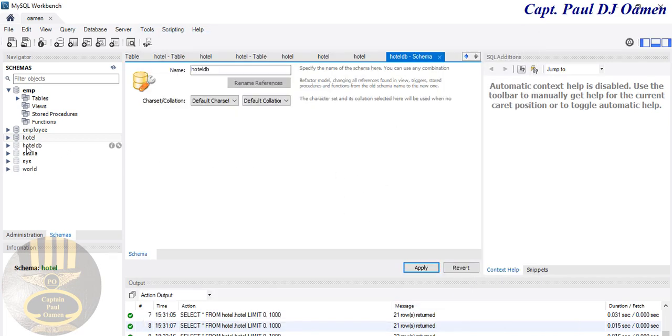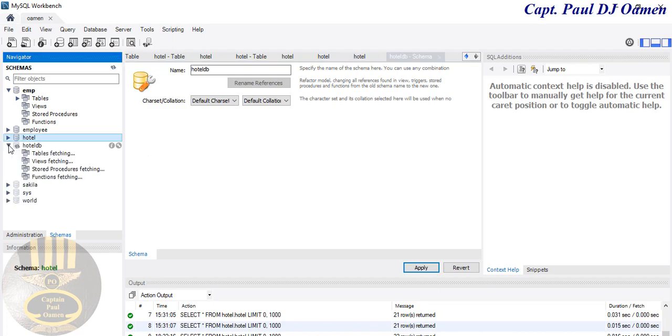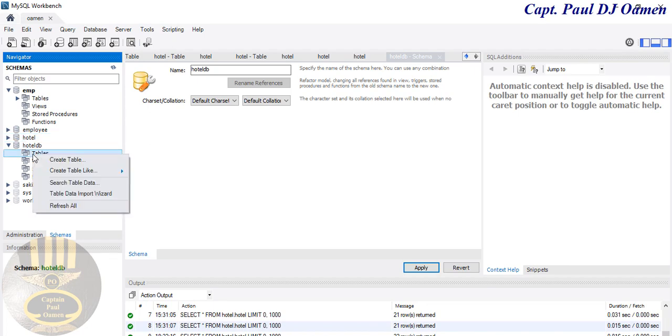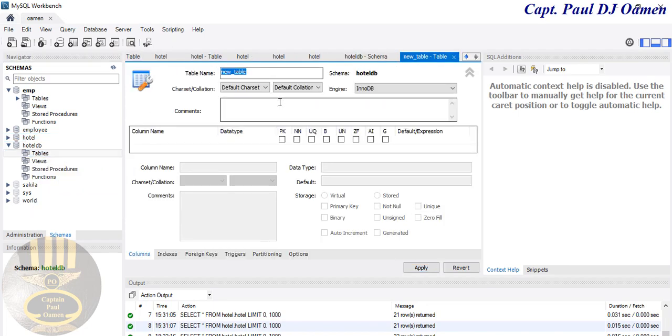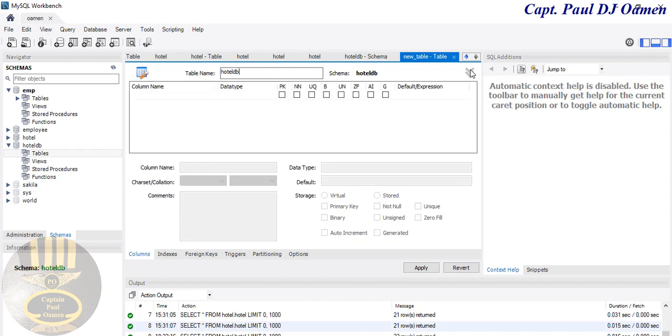My Hotel DB is right there. If you click on this drop down arrow, as you can see, there's nothing there. Right click on the table, create a table. There we go. I'm going to name the table as Hotel DB as well. Now drop this down. Right here, I'm going to name my first column. This very first column, we just call it ID.